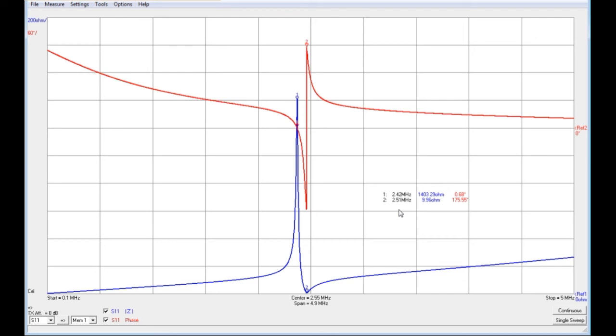That's all possible, and it's all made much more straightforward and easier, getting the maximum power transferred, by using a vector network analyzer in this way. There's just so much data that can be obtained from this. So I'm just going to pause here. I'm going to rearrange the coils so that I can take a reading off of the series fed situation.